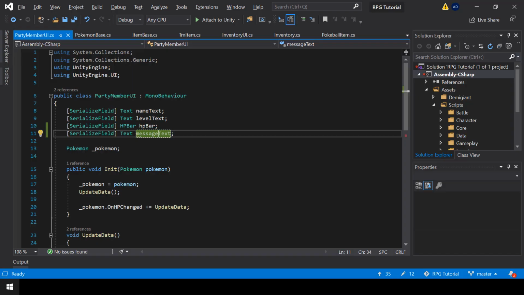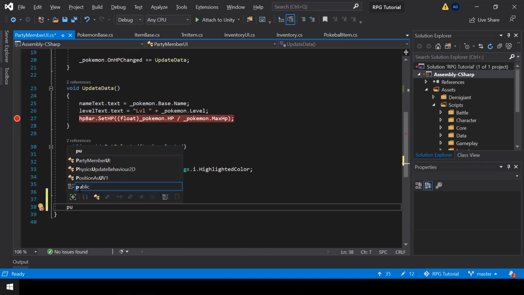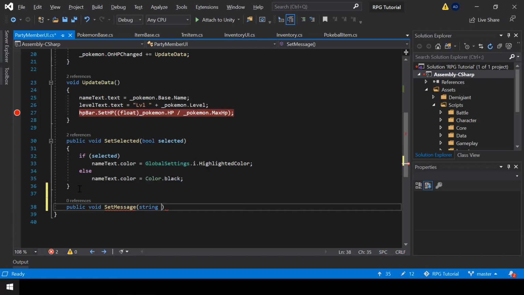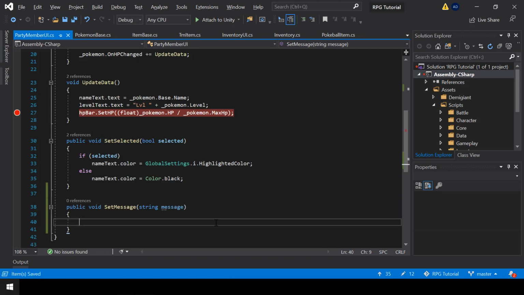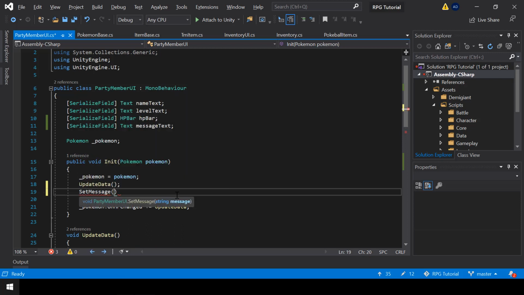So next, in the party member UI script, I'll create a new function for setting a message to our message text. This function will take a string as input, and we can simply set that string to our message text. By default, I don't want any message to be shown. So from the init, I'll call set message and pass an empty string so that nothing will be shown in the message text.